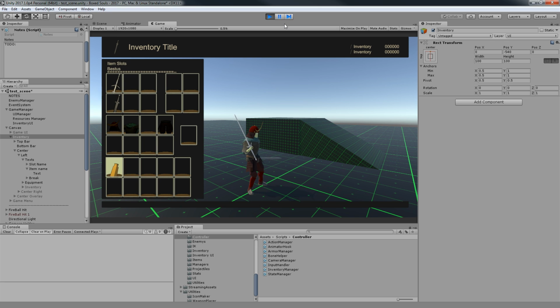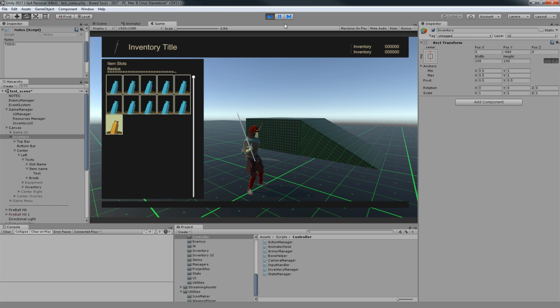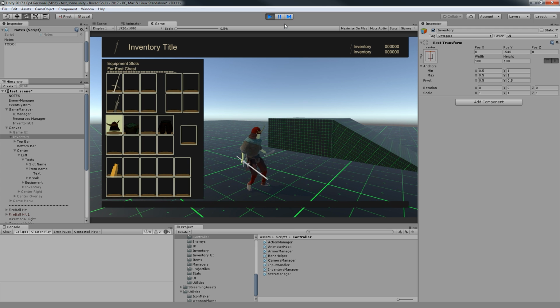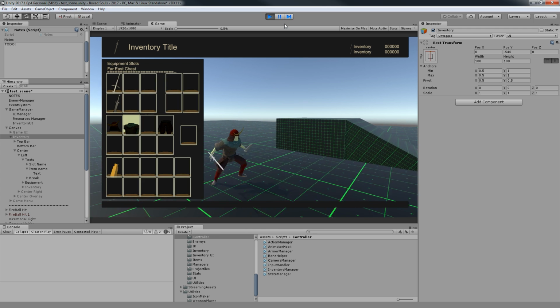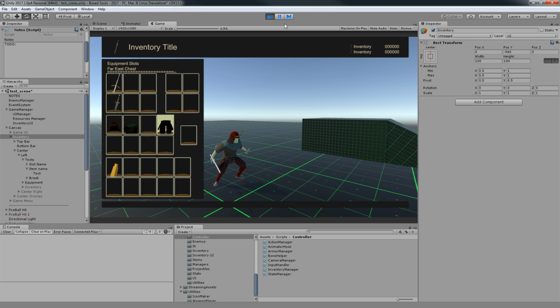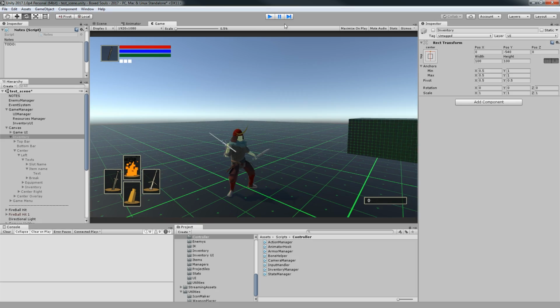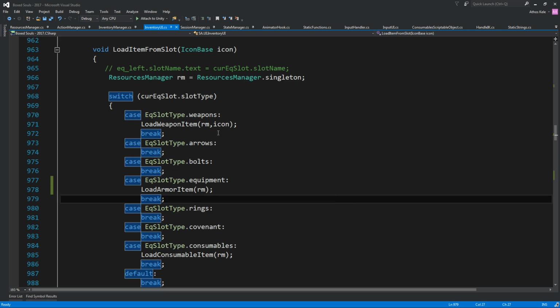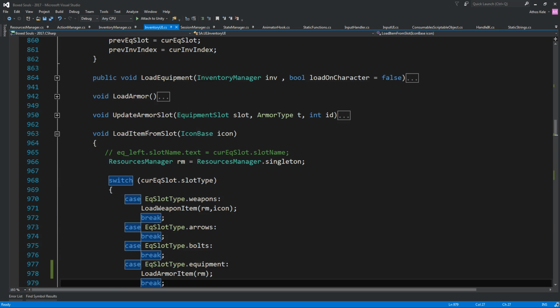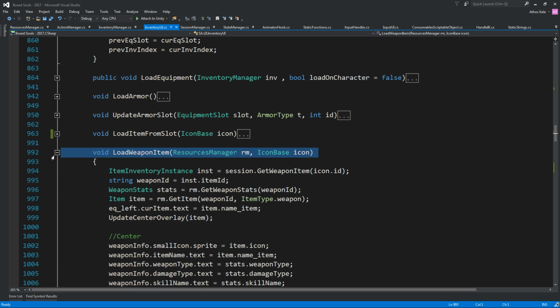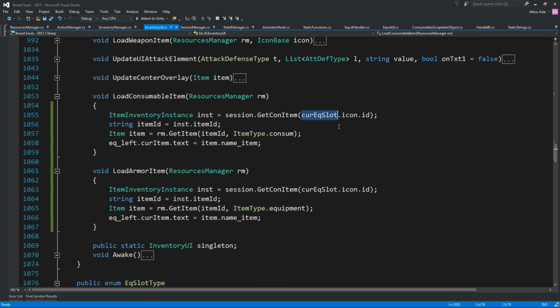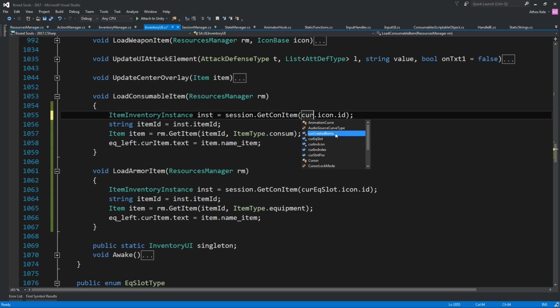Okay, and you can see, well, it actually doesn't update. Yeah, we forgot something, I guess. Or, oh yeah, I know what it is. The icon we are taking, it shouldn't be the current equipment sold, it should be the current inventory icon.